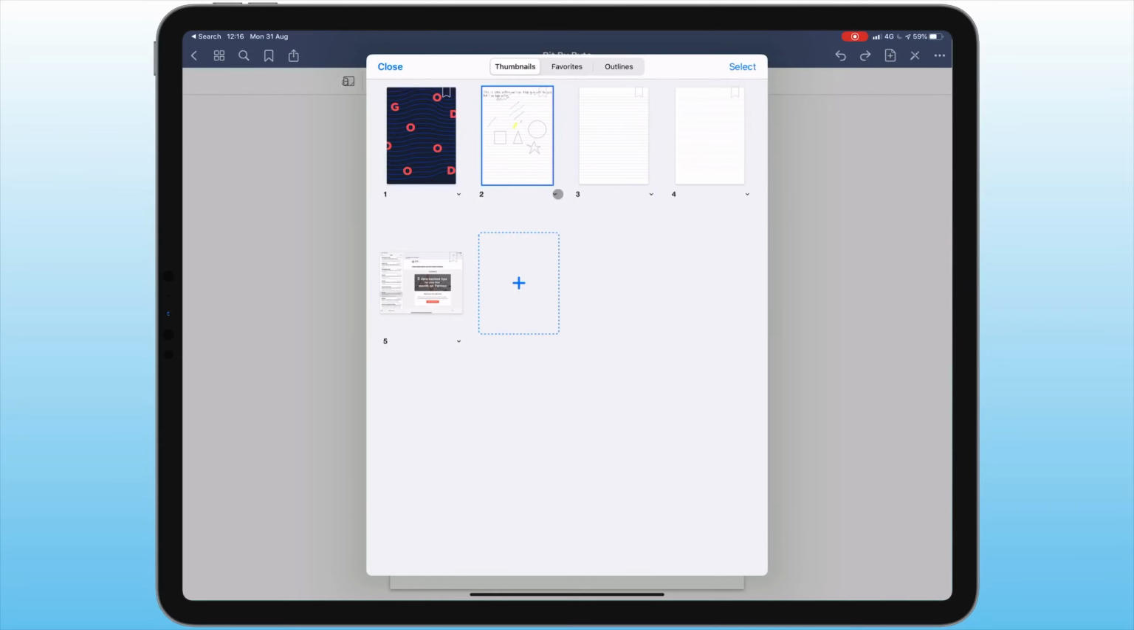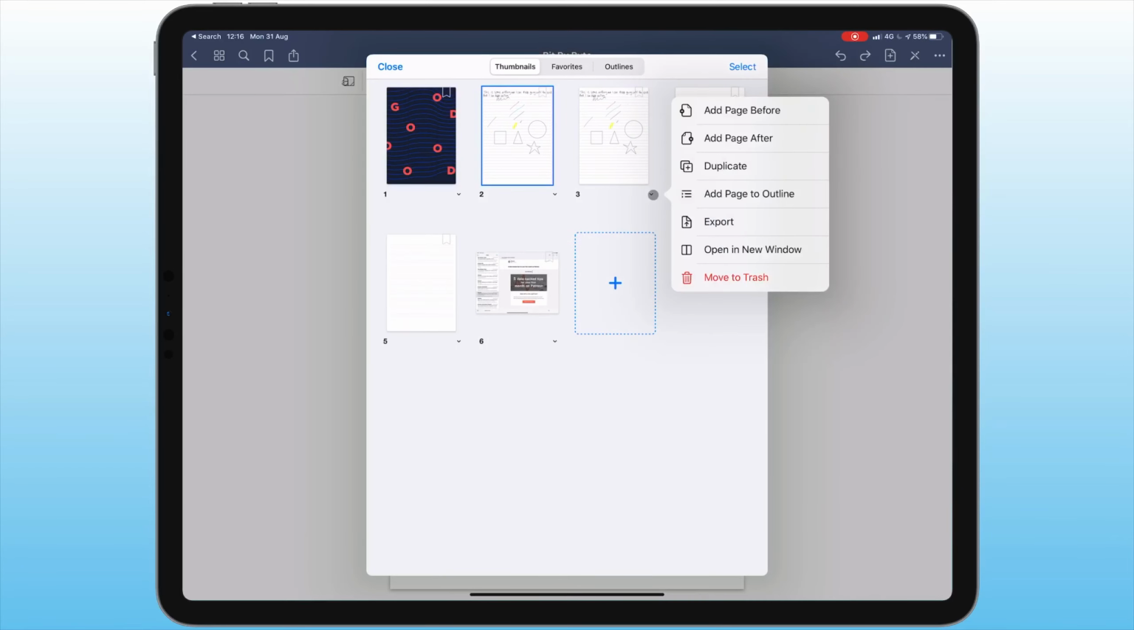Next to each page number, you'll see a small arrow. If I tap on that, it brings up a menu. And again, I can add a page before or a page after. I can make a duplicate of the page. I can add it to the page outline, which I'll just show you in a couple of minutes. Or I can export this particular page.